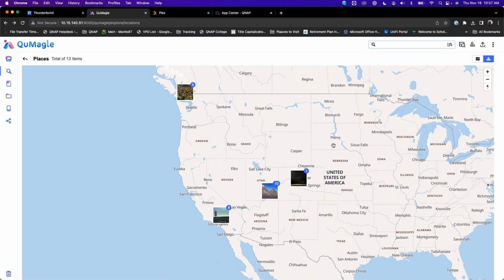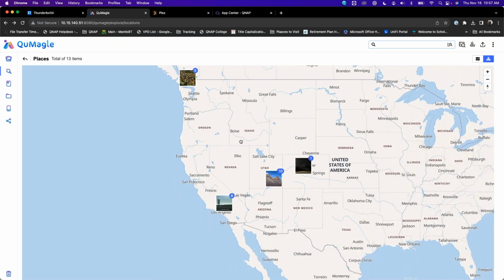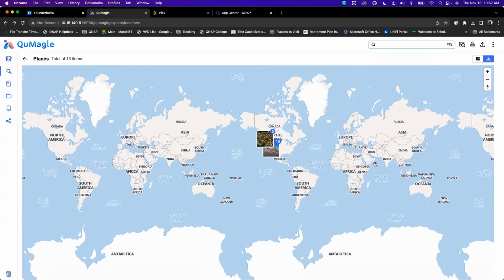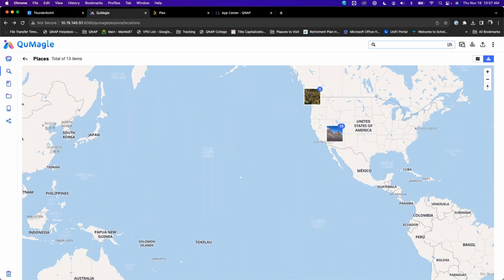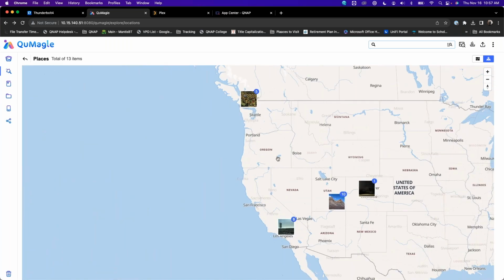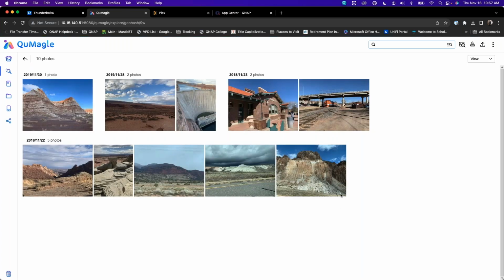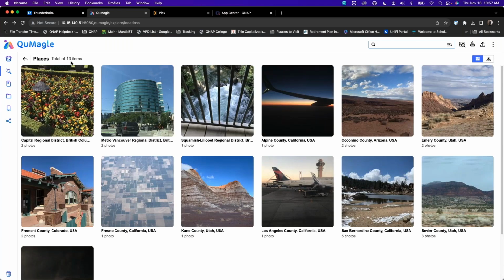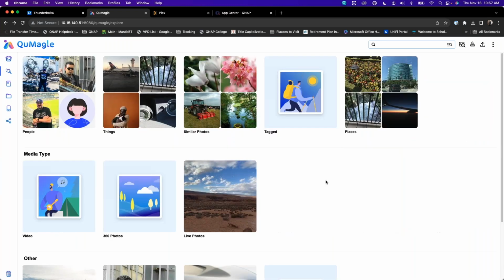If your NAS has internet access, you can just click on the maps and it will show you all the places where you have taken photos, and you can scroll around. If you travel a lot, especially internationally, and you have taken a lot of international photos, they will show up here wherever you have been. Most of my photos are in the United States, so they will show up here as well, and you can go to that location, click on it, and it will show you photos from that location. So if you travel a lot and you want to look at photos from different locations, you can click on maps and just see where the photos were taken. So that's another great feature that QuMagie offers as well.